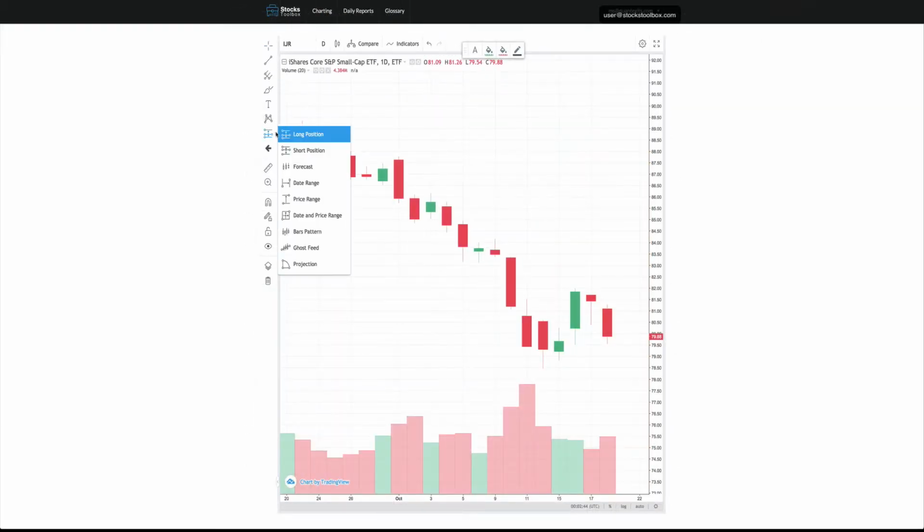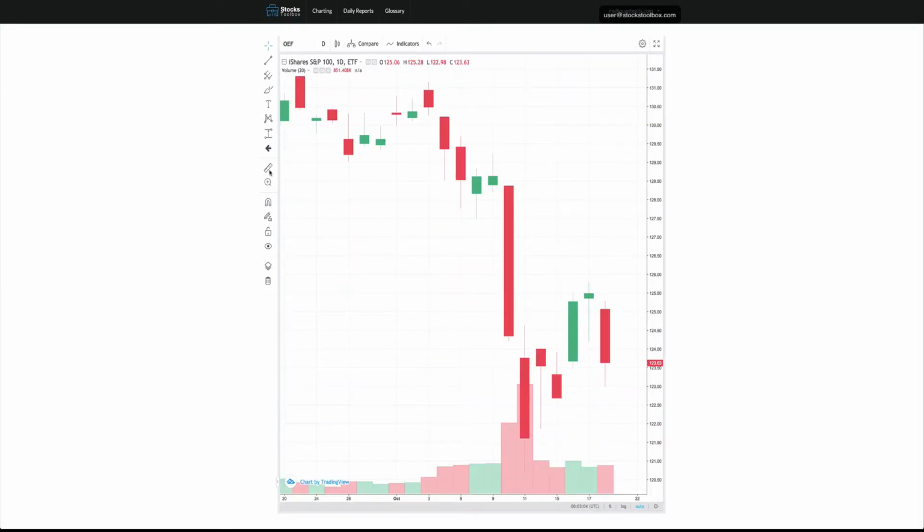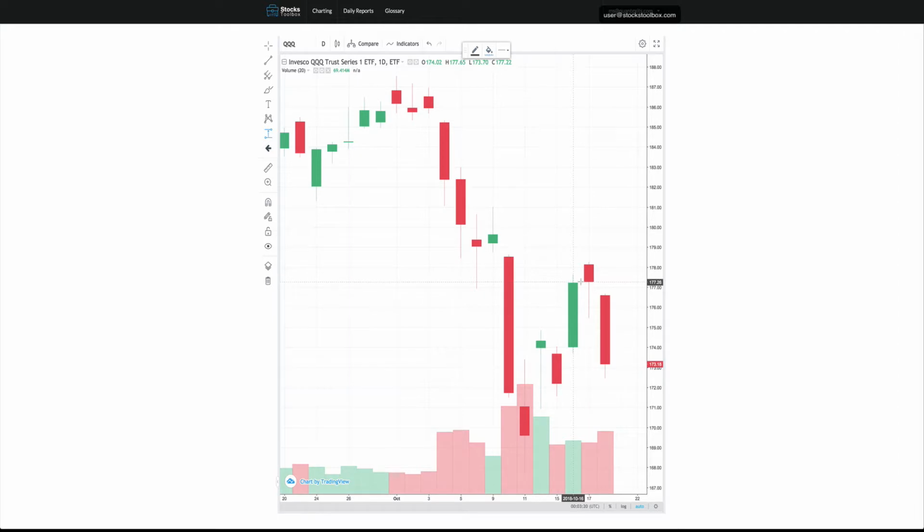As you can see, the IJR representing the S&P 600 had a move down of about 1.9%. OEF, representing the S&P 100, had a move down of about 1.4%, and QQQ, representing the stocks within the NASDAQ 100, had a move down of about 2.3%, so the general market direction was projected correctly, but it was such a bearish day that the OEF moved down as well.